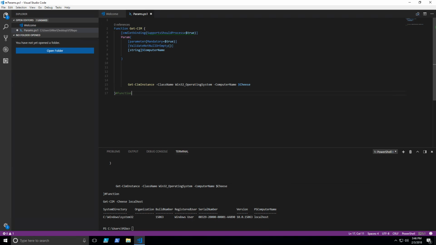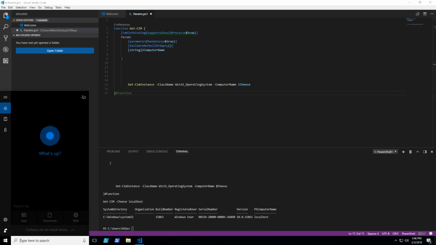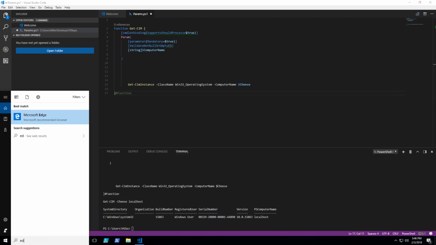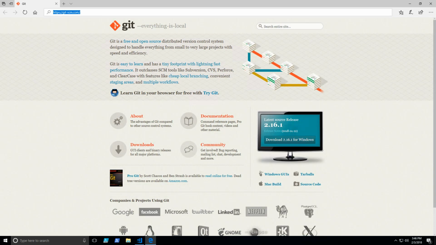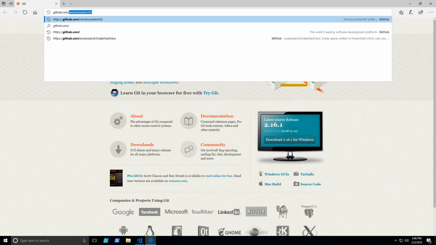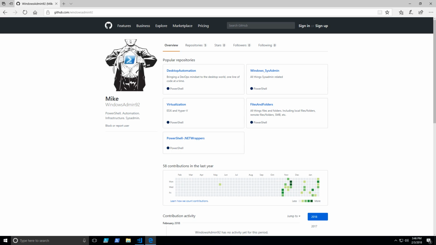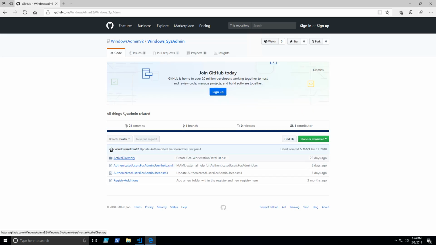Once we get to more advanced videos, we're going to be setting up a bunch of these parameters. I'm going to go to my GitHub, and I'm going to show you guys what I am referring to when it comes to parameters. So here's my GitHub. If you guys want to go check it out, it's github.com/windowsadmin92. And let's say we go to Windows sysadmin. I have a bunch of different repos in here. Feel free to poke around and take a look at those.